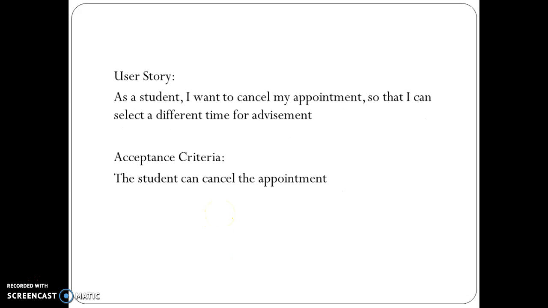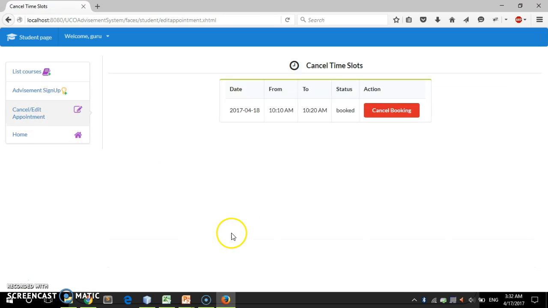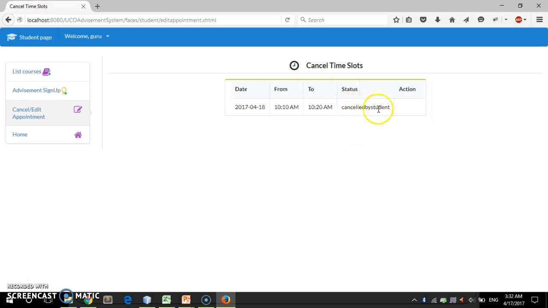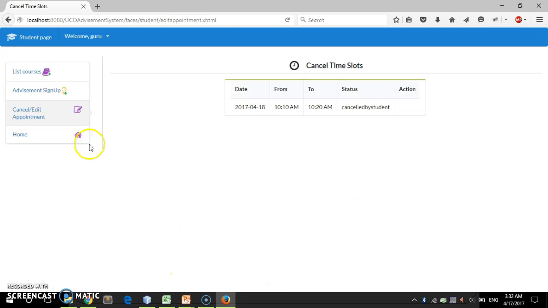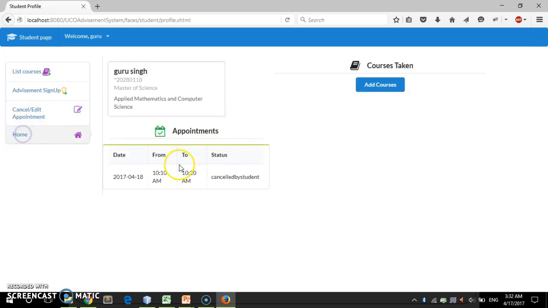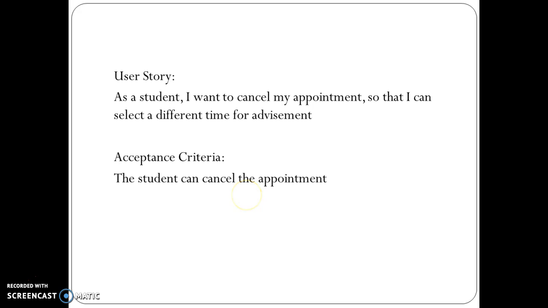As a student, I want to cancel my appointment so that I can select a different time for advisement. The acceptance criteria: the student can cancel the appointment. So if I click on cancel/edit appointment, I can cancel my booking from here. See, cancelled by the student. Go back, see. So if the student cancels the appointment, if you go home, you can see cancelled by student as well.